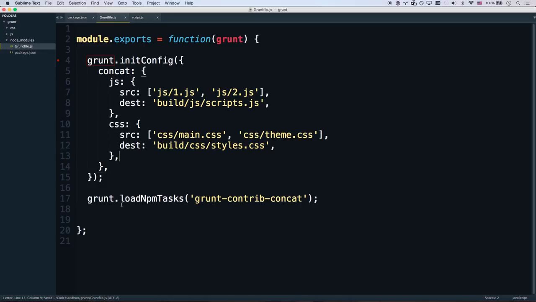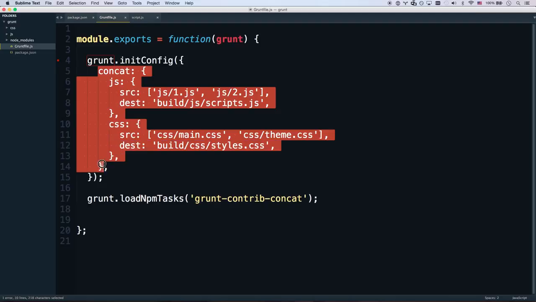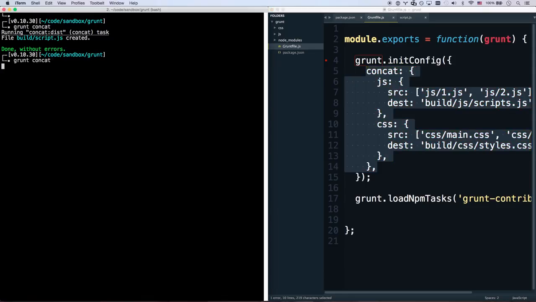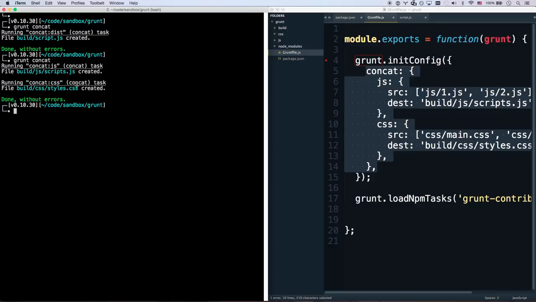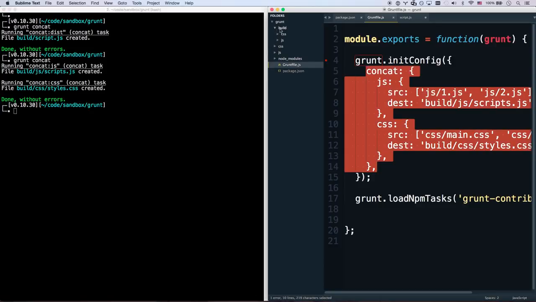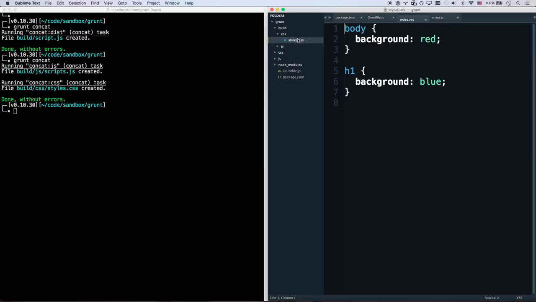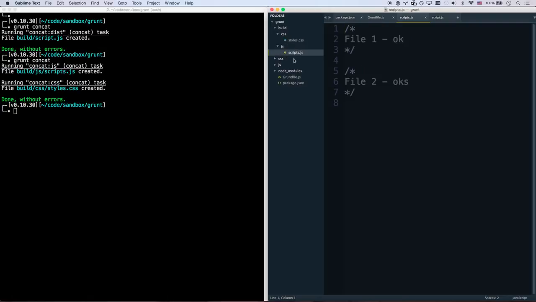So once again, my grunt concat command comes from this. It's loading it from the npm module. And so concat is going to look at this, and it's automatically going to run everything in here when I run grunt concat. Let's run it again. We created scripts.js and we created styles.css. So now my build folder is looking a little bit different. We've got styles that has all my styles. Awesome. I was now able to break these up. And I've got JS, which is my script. So these are the two that I'm actually going to deploy.